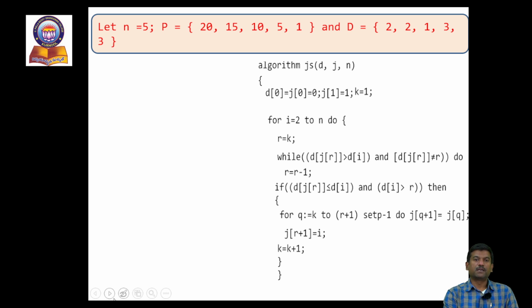So consider n equal to 5. That is, there are totally 5 jobs present, and the profits are assigned. The profit of the first job is 20, the profit of the second job is 15, the profit of the third job is 10, and so on. And the deadlines are also provided. The deadline of the first job is 2, the deadline of the second job is 2, and so on. This is how you can interpret the question.